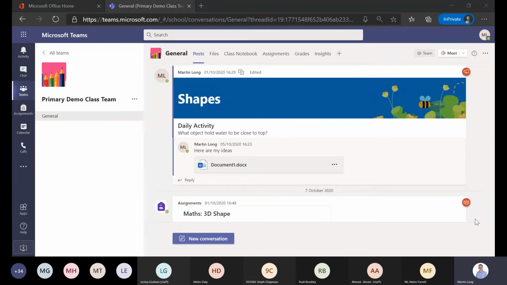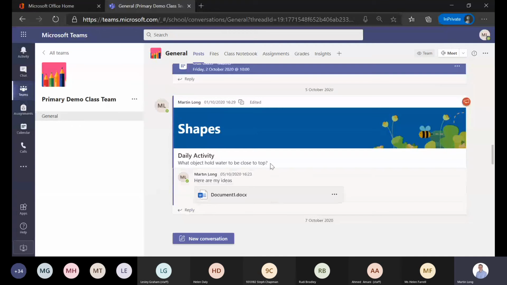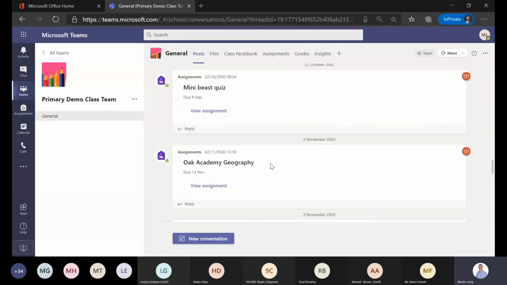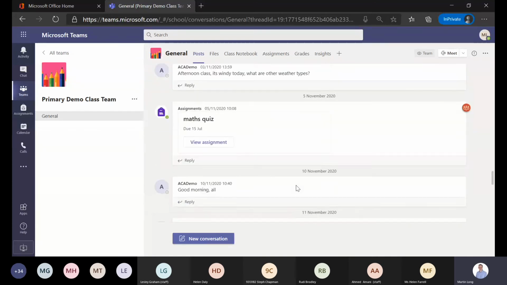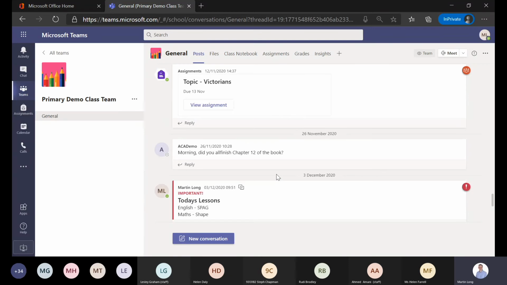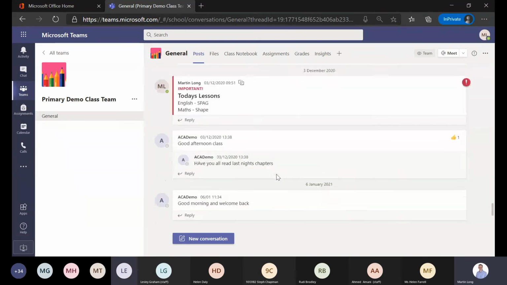Can you delete the previous day's posts? You could go in and delete the previous day's posts if you wanted to stop that feed building up. A lot of pupils find it quite beneficial, particularly if it's around learning, to scroll back up and say, oh yeah, well I did have a homework set on mini beasts and one set on geography, or what was that discussion about the Great Fire of London yesterday, because I want to borrow some ideas out of that to put into my work. Or it could be, what are our lessons today?